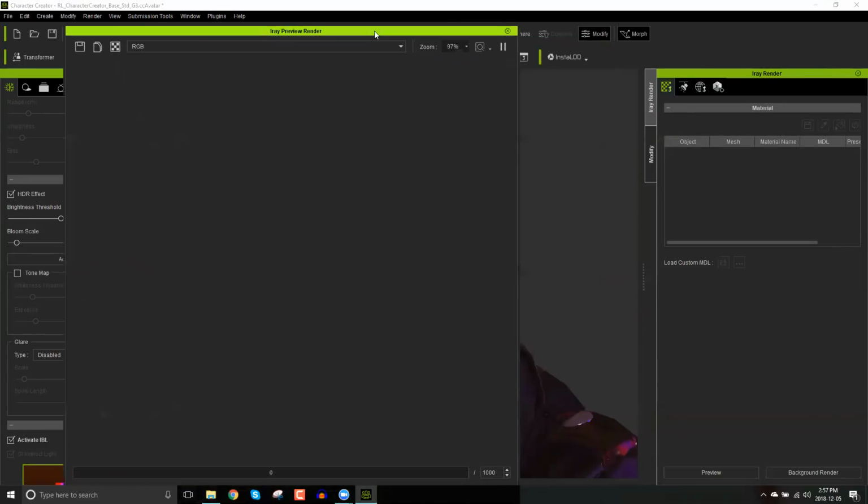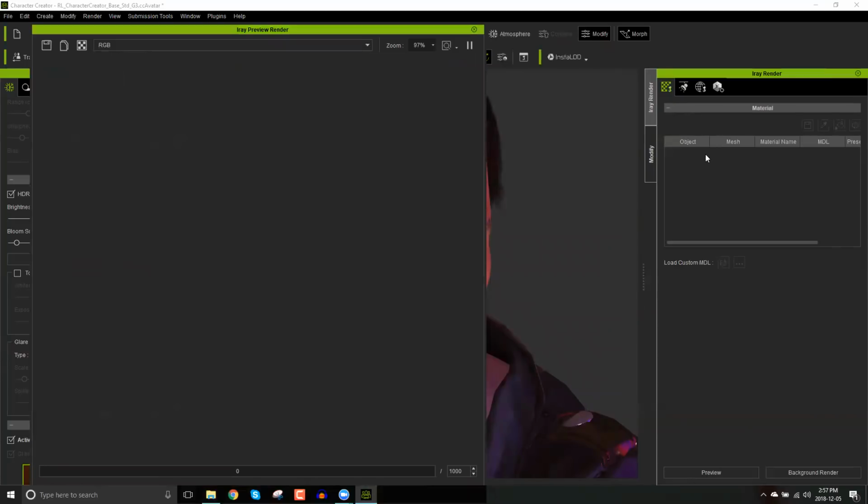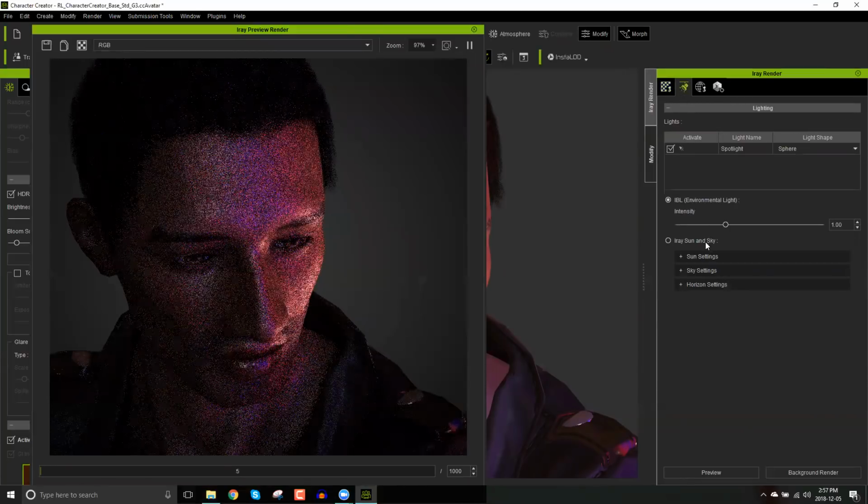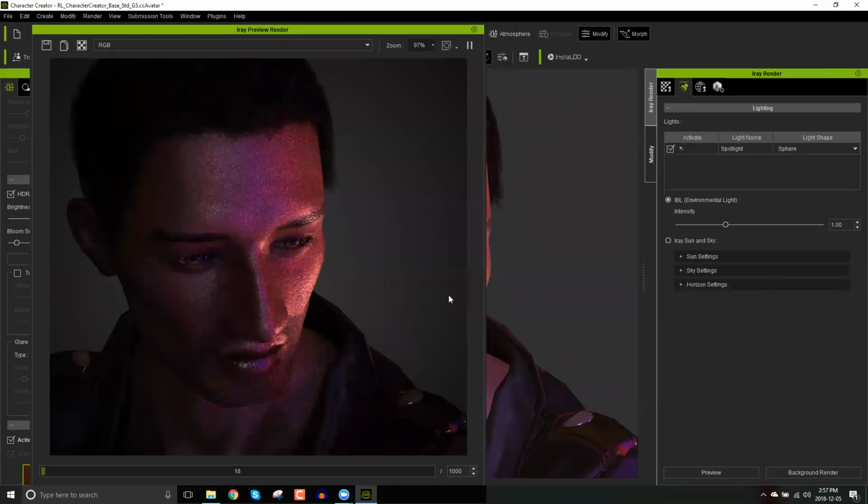And let's just browse through the Iray settings really quick. Over here, we have the lighting. You can see the lighting, there's only just a single spotlight in this particular scene, and it's kind of coming from his left, our right over there. You can adjust the intensity of the IBL in the Iray panel as well here.